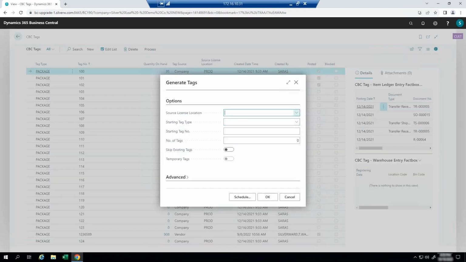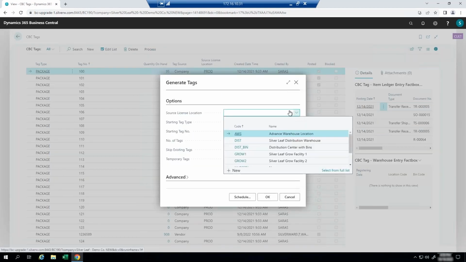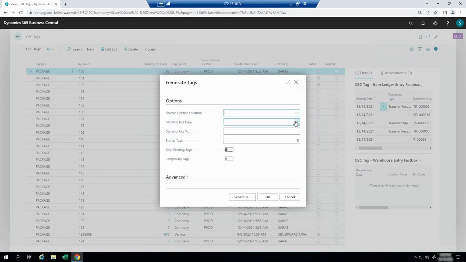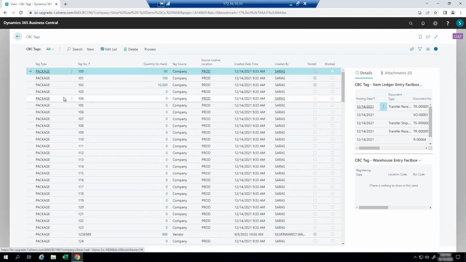You'll tell the system the location that you bought the tags for, what type of tag it is, a plant tag or package tag, and you can create your own types, and then what the starting number is and how many you got. So if you got 10,000 tags, boom, it'll go ahead and add them. So consider this your tally of all the tags.